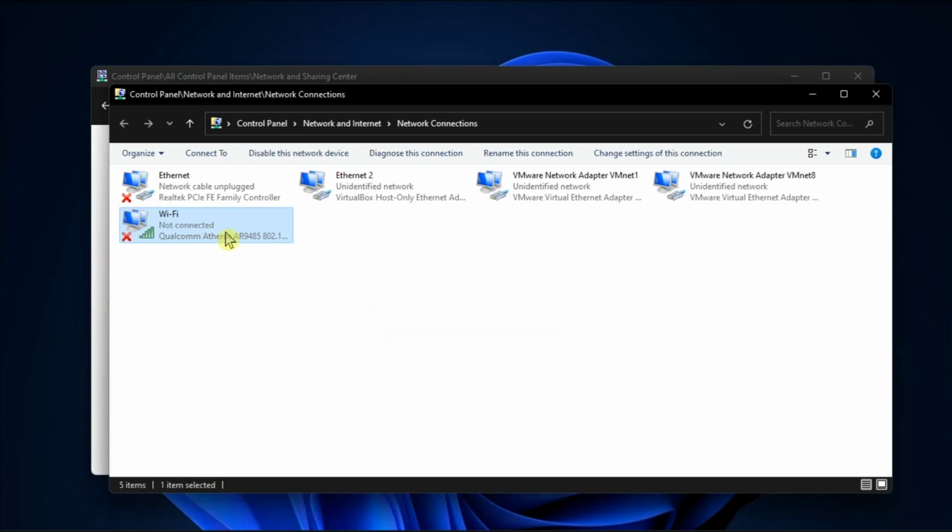And those are the troubleshooting steps if your Wi-Fi network is not showing up on your Windows 11 computer.